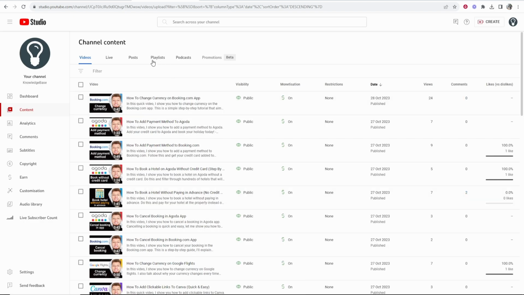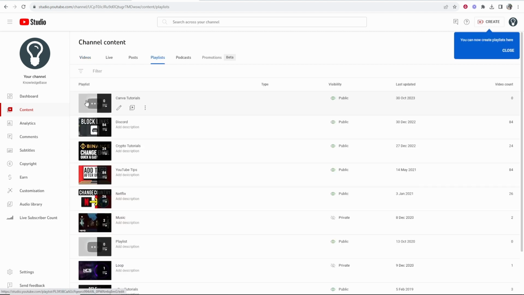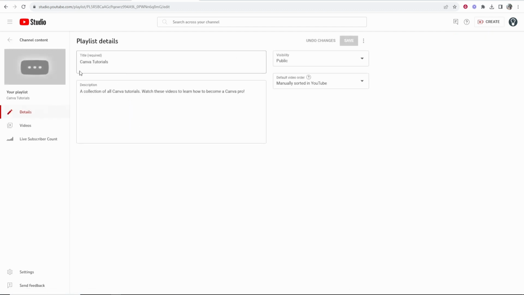Now you won't see that playlist straight away. What you've got to do is go to playlists, and you can see we've got a new playlist called Canva tutorials with no videos in it. Now, if you go ahead and click on that playlist, it will open it, and you can change more details. You can change how you want to sort the videos. So do you want them manually sorted? Do you want them sorted by newest, most popular?